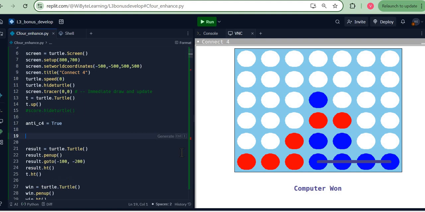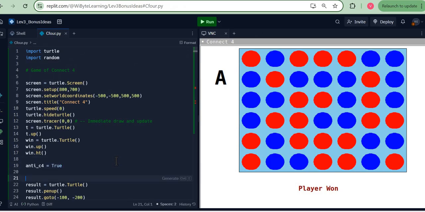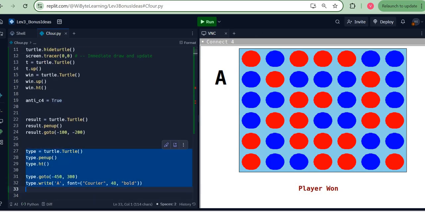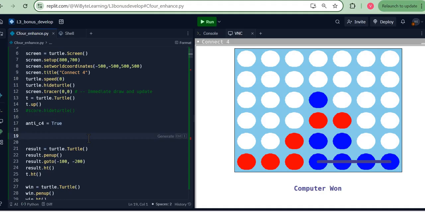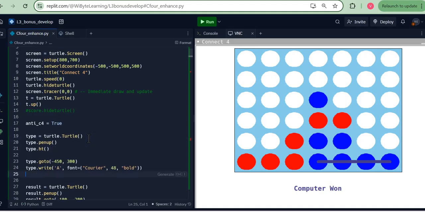Now, in order for my player to know that we are playing the anti game, I'm going to put an A over here like we had done. The way I do that is by putting another turtle which goes and writes, let's say, an A. That tells me this is anti connect 4, so be careful because there's an A over here. That's just the use of the boolean variable.